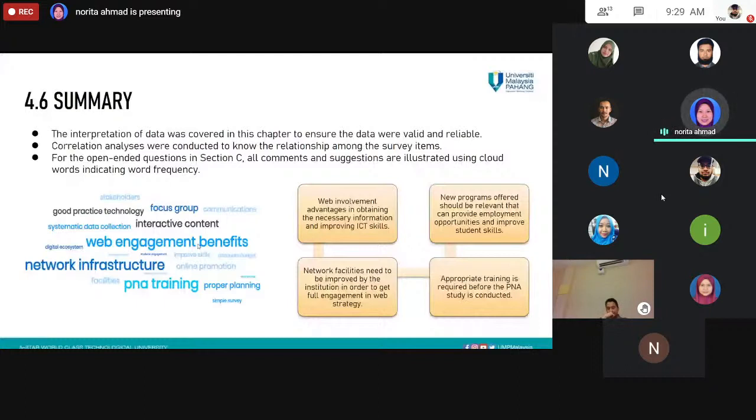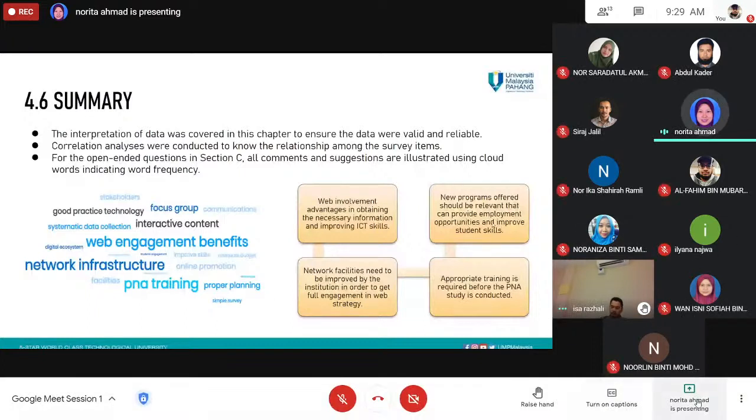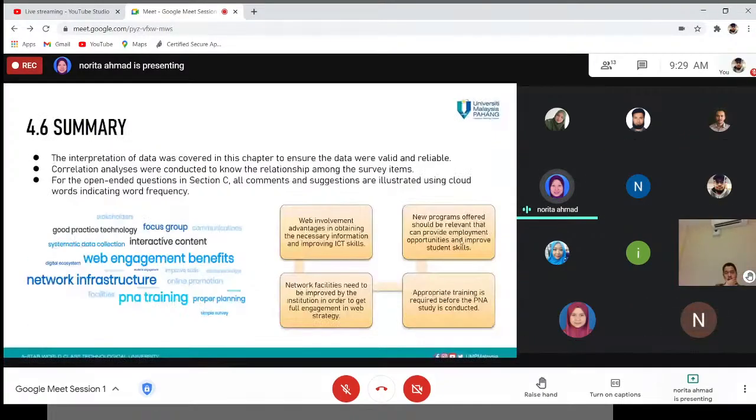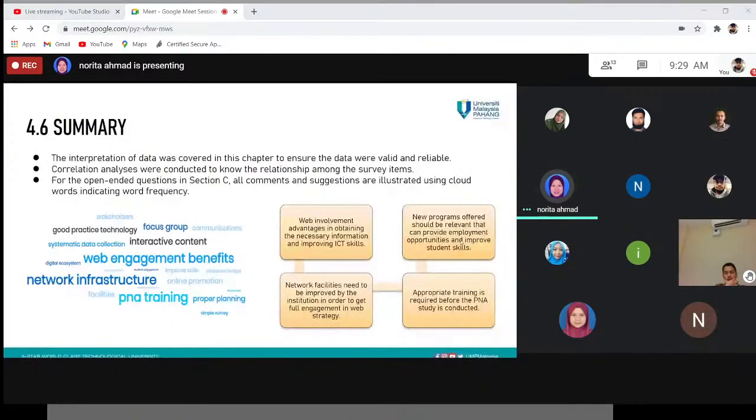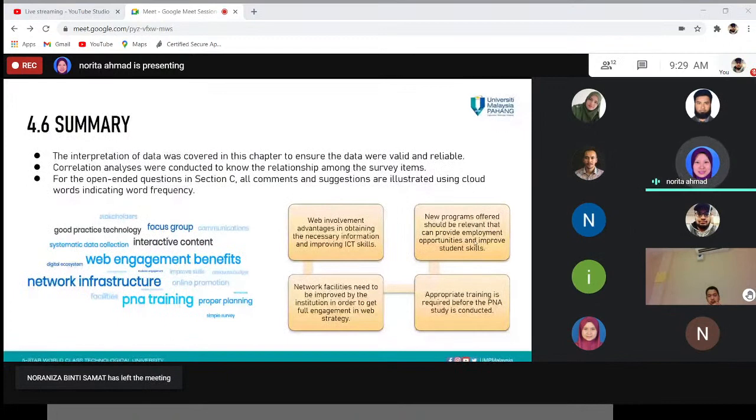And then lastly, PNA training. Appropriate training is required in the college community before the PNA research is conducted. So it is hoped that the new programs that will be offered should be relevant to the industry, provide employment opportunities, and also improve student skills. Okay, this is the summary for topic 4.